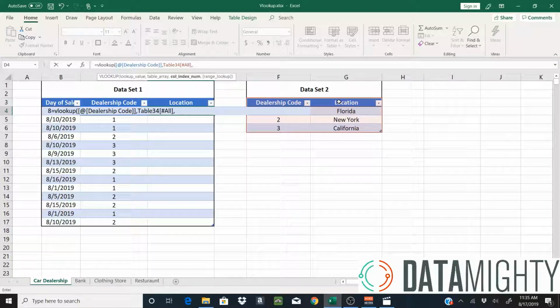in your translation table you want to bring over. In our case, we want to bring over the location column, and that happens to be the second column in our translation table. So that's what we're going to put into the formula. We'll put in the number 2 for the second column of the translation table. Then we'll click comma, and we're in the last portion of the formula.